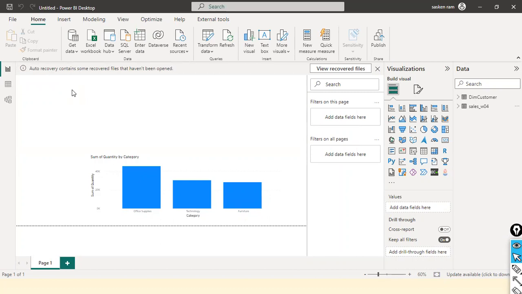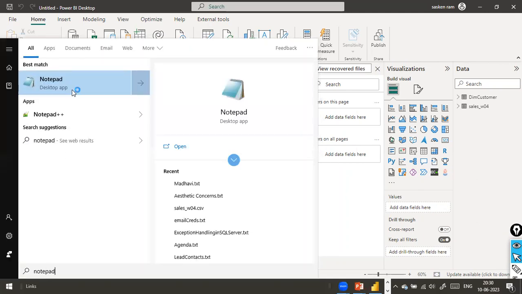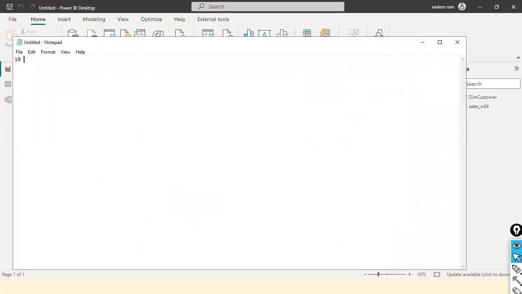Something like in Notepad. Look here in the Notepad, if I type something like 10 and 20 and 30, okay, and then what I do is I just rewrite it as 25. Okay, I changed 20 to 25. Now I want the previous value. What was the previous value? 20, right? I changed it to 25.